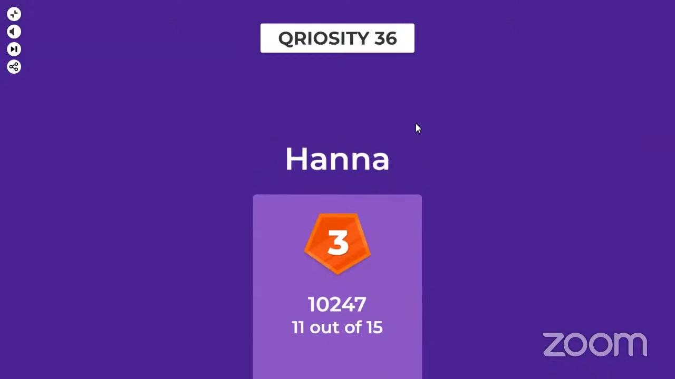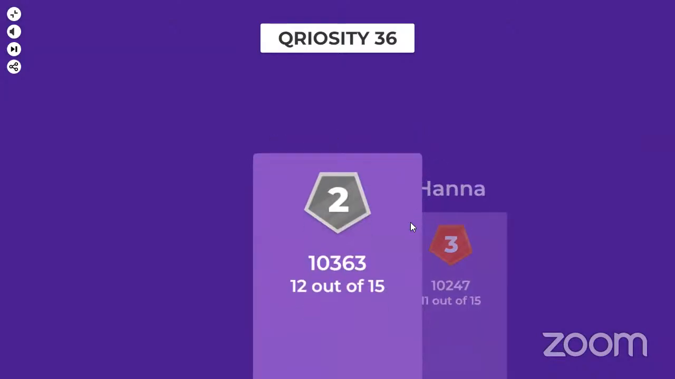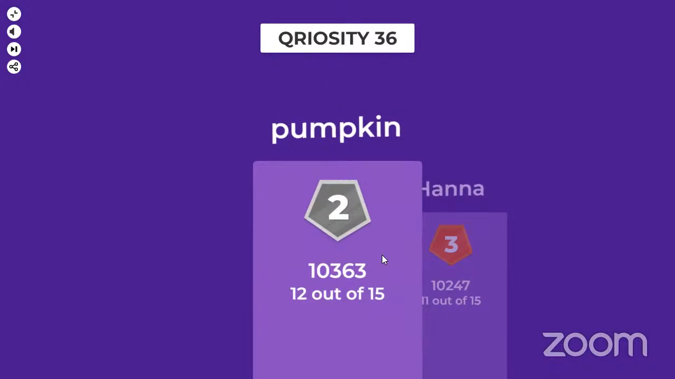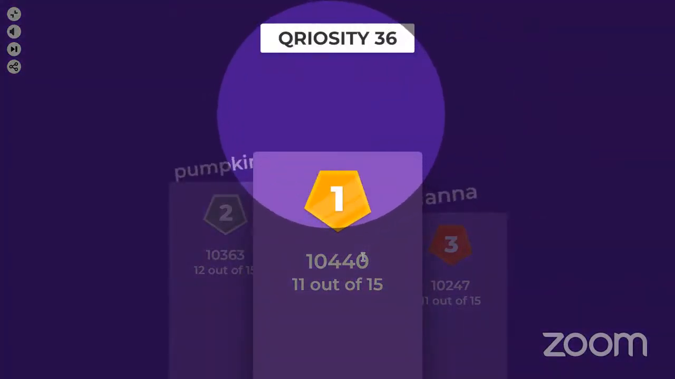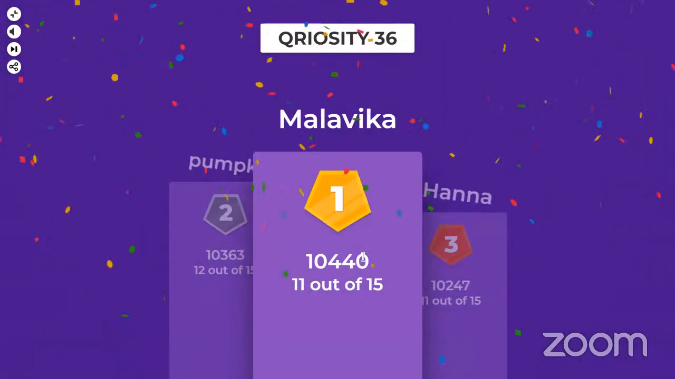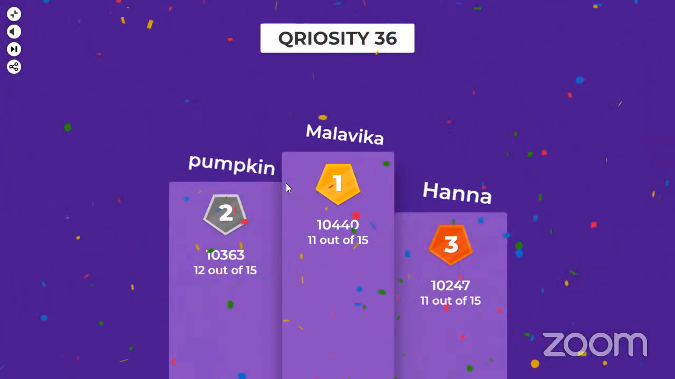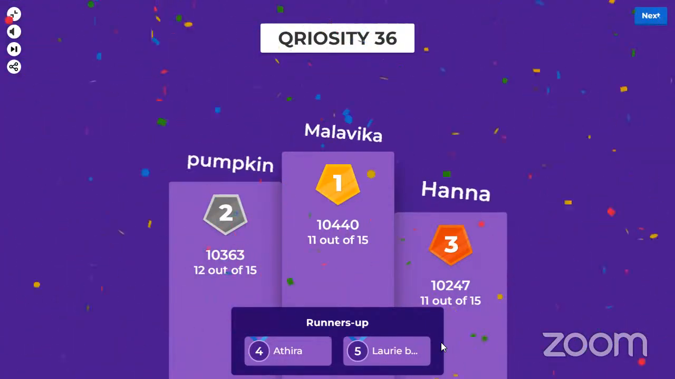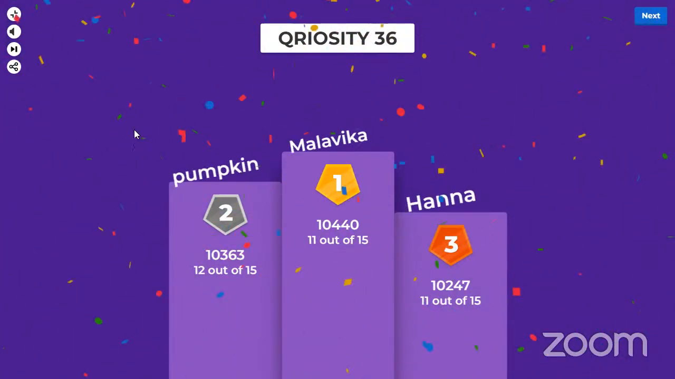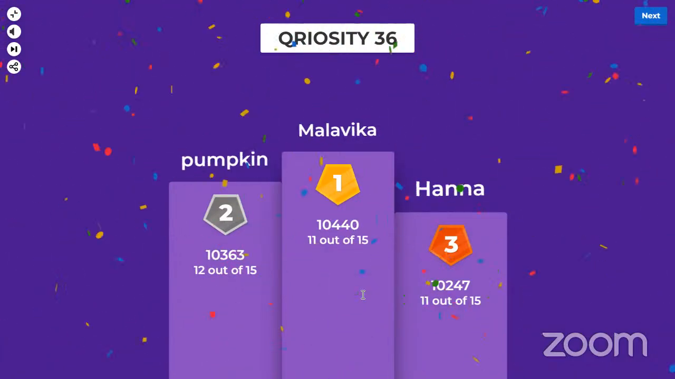So third we have Hanna with 10247 points. Second we have Pumpkin with 10363 points, and first we have Malaviga. All right. So after so much, we have runners up Adira and Lorry Big. After so many trials, we have 3 toppers and 2 runners up.